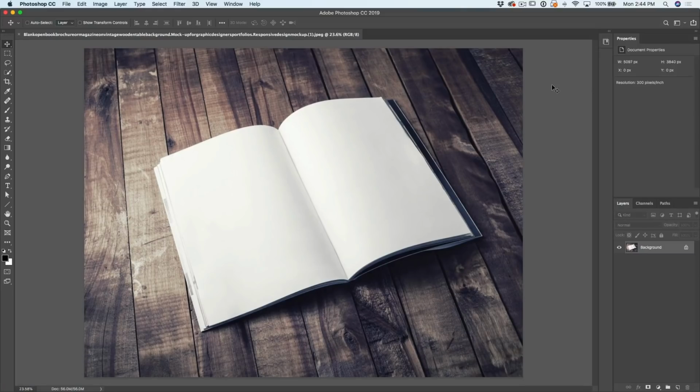So here's a picture of a book that I grabbed from Adobe Stock, and I'll put a link up for the image. And by the way, all the tutorials I do here, I usually have a written component on photoshopcafe.com, so you can follow along there if you like the written word.